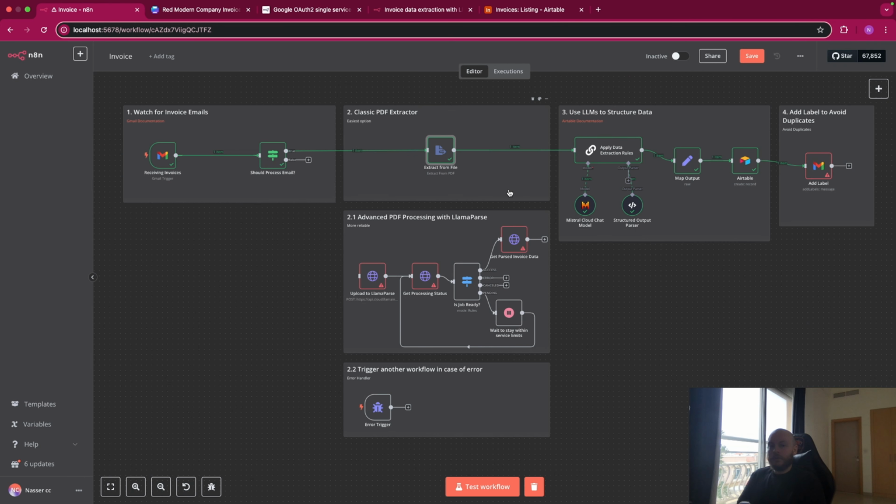So I reviewed a lot of workflows, and most of them tend to say that the classic PDF extractor can sometimes be not as reliable as LlamaParse. So you can use this part to replace this module and have a more reliable and higher quality PDF extractor.